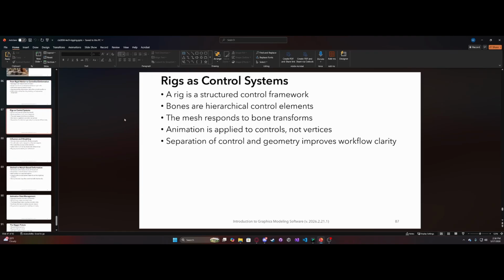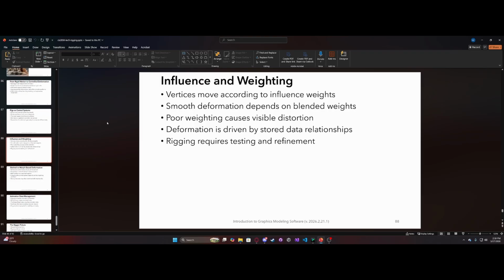We talked about rigs as control systems, right? So a rig is a structured control framework, and bones are hierarchical control elements. The mesh responds to bone transforms. Animation is applied to controls, not vertices. And separation of control and geometry can help improve workflow clarity. We also talked about influence and weighting, right? Vertices move according to influence weights. So smooth deformation depends on blended weights, and poor weighting can cause visible distortion. Deformation is also driven by stored data relationships, and rigging requires testing and refinement.